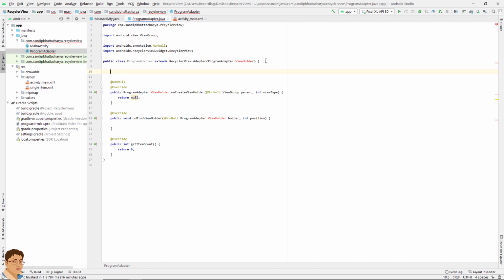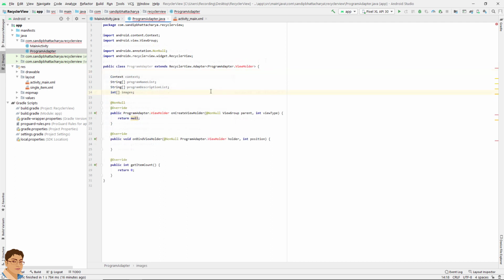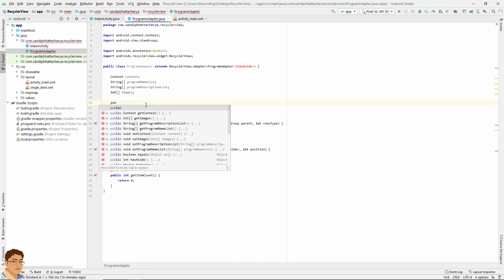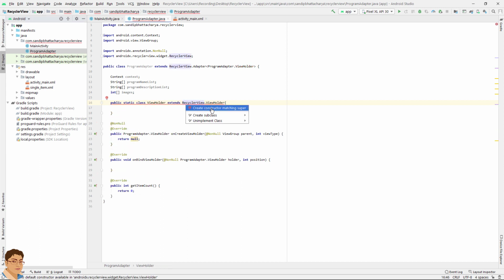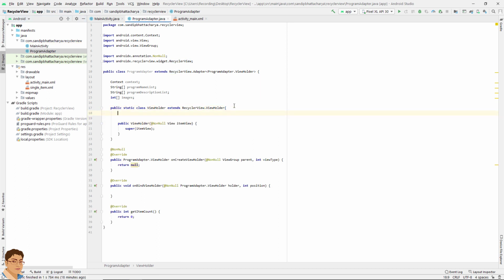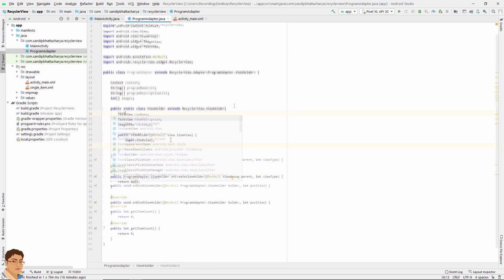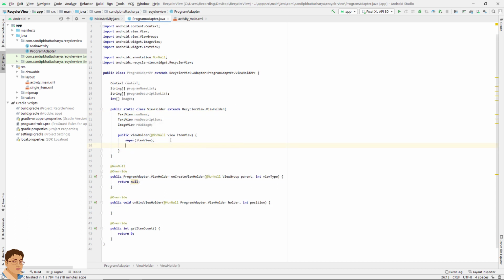Inside the class scope, declare variables to store data from the constructor. Create a static inner class and provide references to all the views for each data item. This is particularly useful for caching the views within the item layout for fast access. Press Alt Enter and select Create Constructor Matching Super. Declare member variables for all the views in a row. Store the item subviews in member variables.